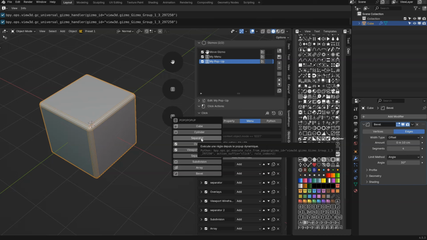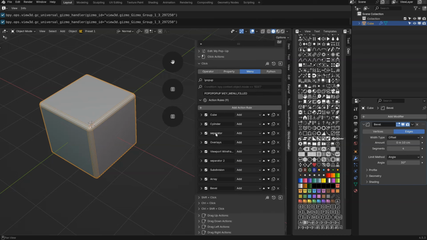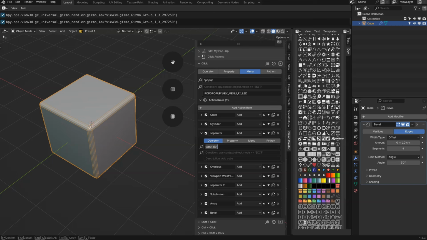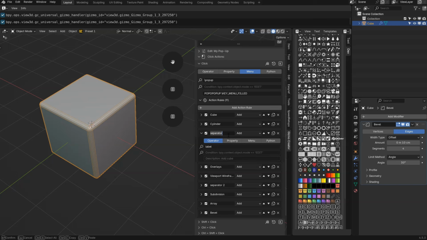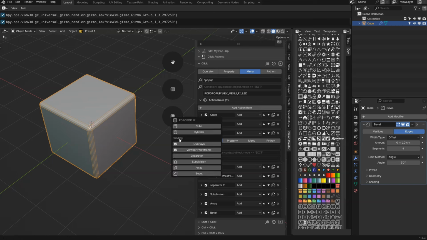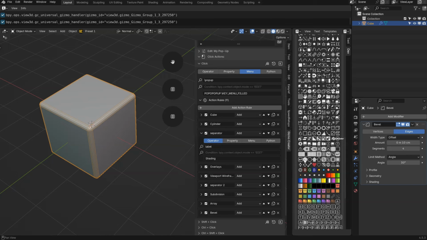And on the pop-up, it's a bit different. Instead of separator, I will name it label. Label, like that. And if I click, I will have my label with the name. This is a separator. So let's add the description. So this one will be for the shading. So let's enter shading, like that. If I click, I will have shading. Okay? And same, you can, if you want, add an icon.